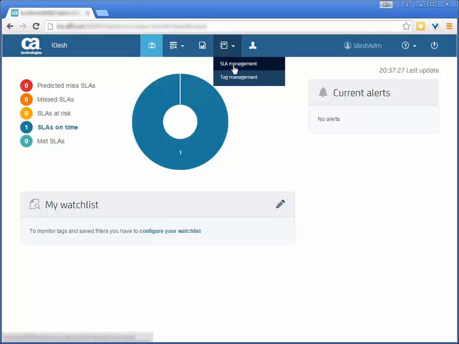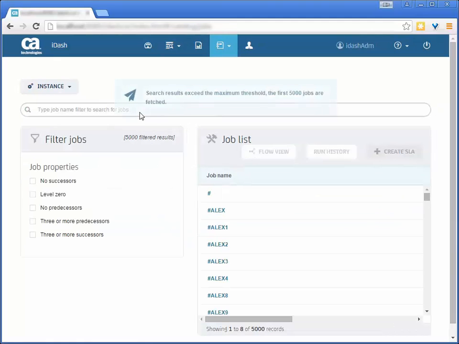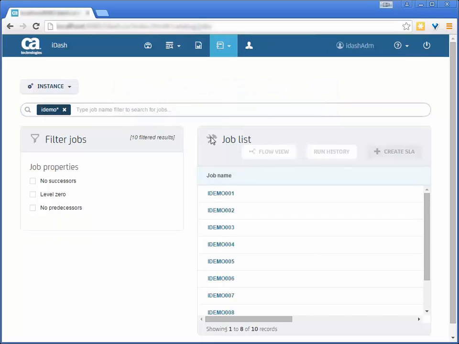Click Catalog, then select SLA Management. Click the Create SLA button and enter a job name or pattern. Select the job you'd like from the list and click the Create SLA button.